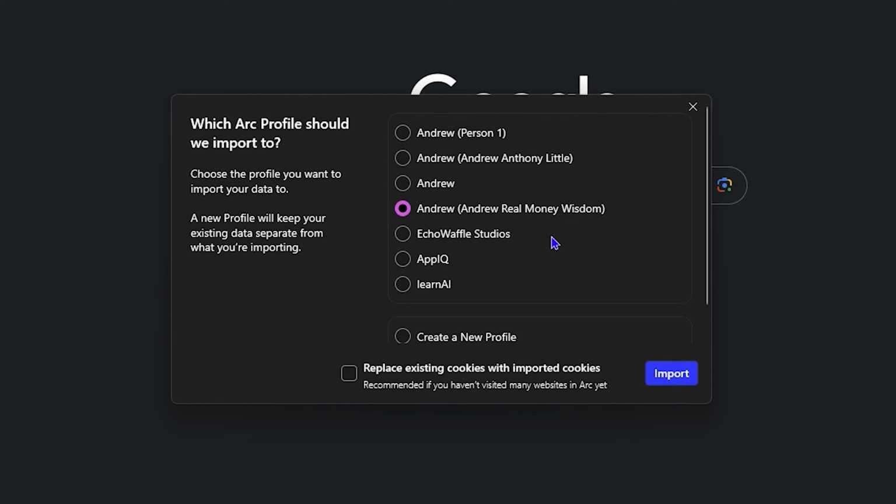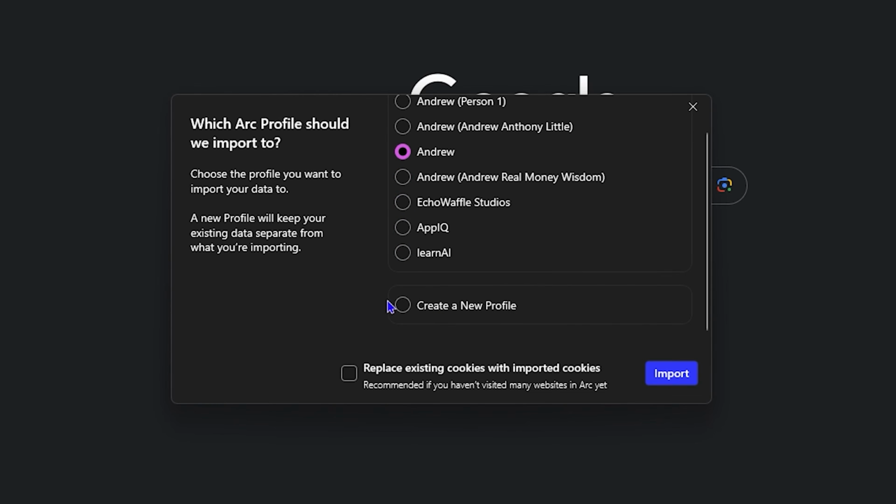And if you have those different profiles set up, then you can choose among whichever profiles you want. Right, and remember that these are connected to email addresses as well, if you have it set up like that. So you just need to go ahead and select the one that you want, or you can go ahead and create a new profile. And then from here, you can check the box if you want to replace existing cookies with imported cookies. You can check that if you so desire.